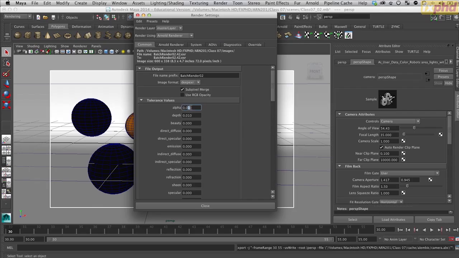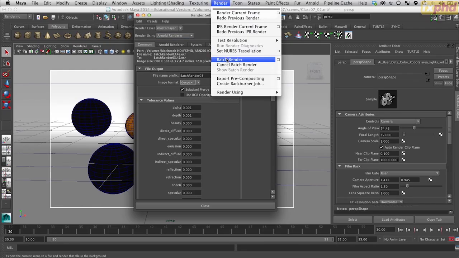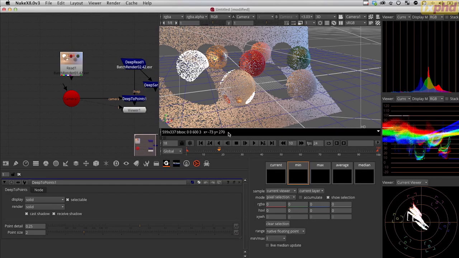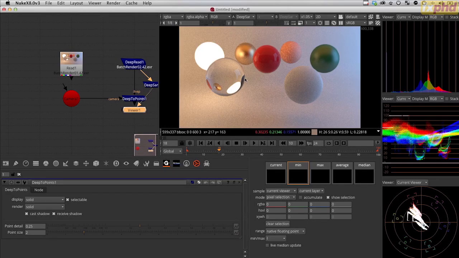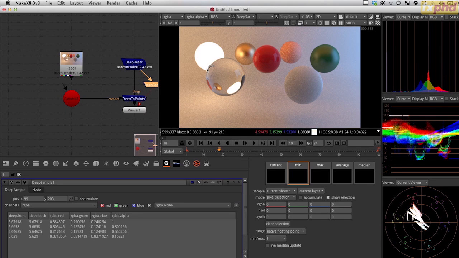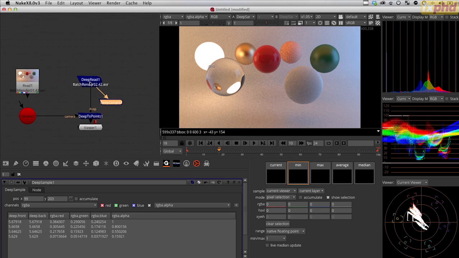Okay, so if I take my alpha down to 0.1 and my depth down to 0.1, okay, and again just going to call this batch 3. I'm going to re-render this, batch render. While we're waiting, let's just go back to Nuke. I'm going to keep my samples here, so if we load up this, you can see my sample is right here. All I'm going to do is switch the deep read once it finishes rendering, and you'll see that we've gone from 4 samples to many more because of that tolerance change. Okay, so I'm just going to finish letting Maya render, and then we'll do that test so you can see what the tolerance is actually doing.